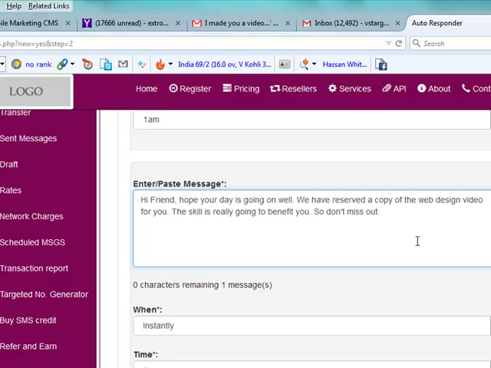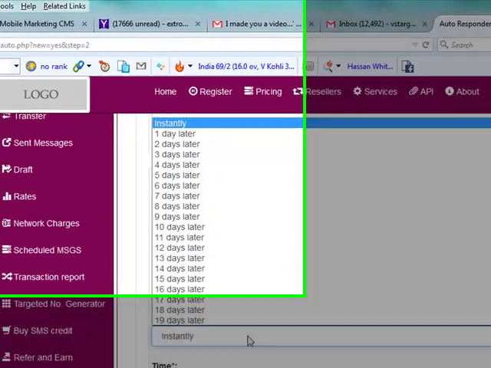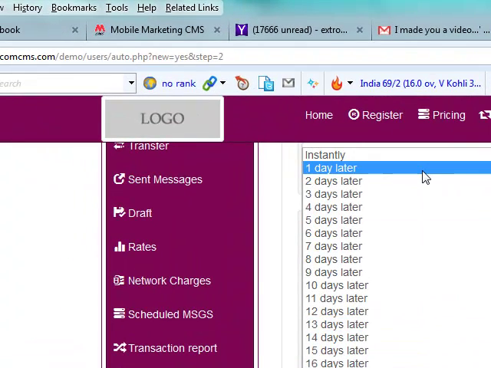When you're sleeping, you're marketing to your prospects, you're getting them to take action, you're following up, you're enjoying the 24/7 automated business. So when you want this to go, it can't be instantly again. So I want this to go one day later. That is 24 hours after they filled my form. That's when I want this SMS to get delivered to them.